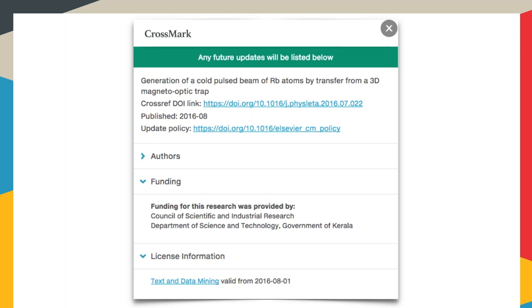If you haven't started Crossmark yet, but you are already depositing ORCIDs and funding information and indeed licensing information, you don't actually need to do anything different. Crossmark will just automatically go and look for that information. But if you're not depositing it, then these sections won't show, so obviously it's not quite as rich for the reader, if you like.